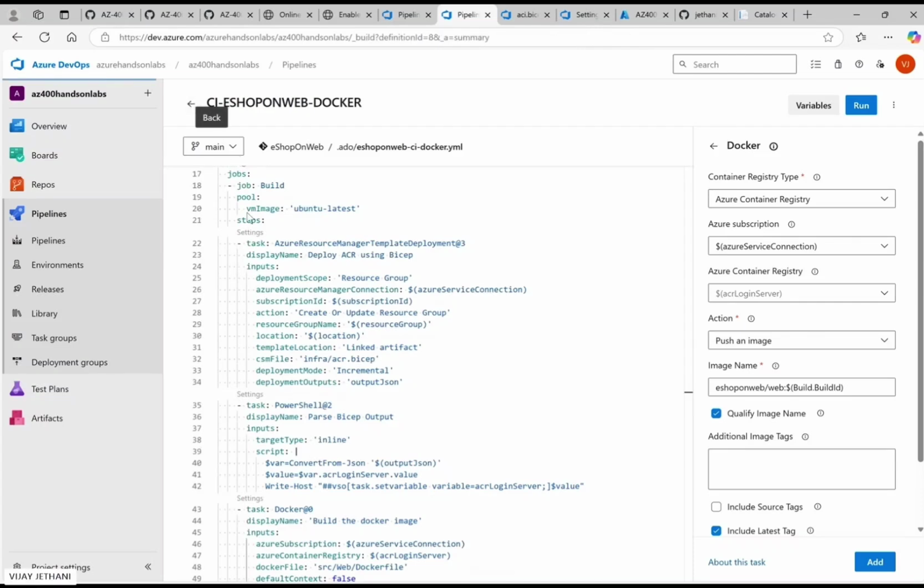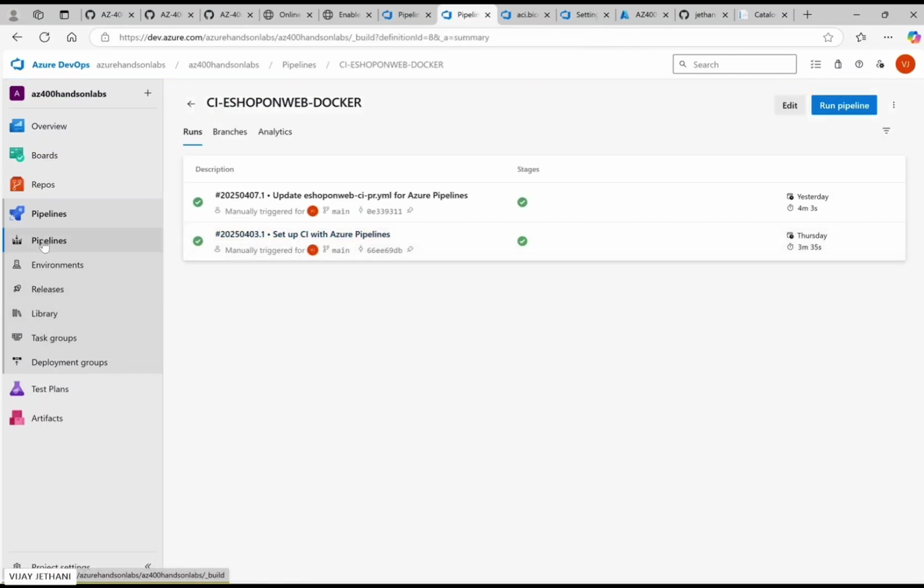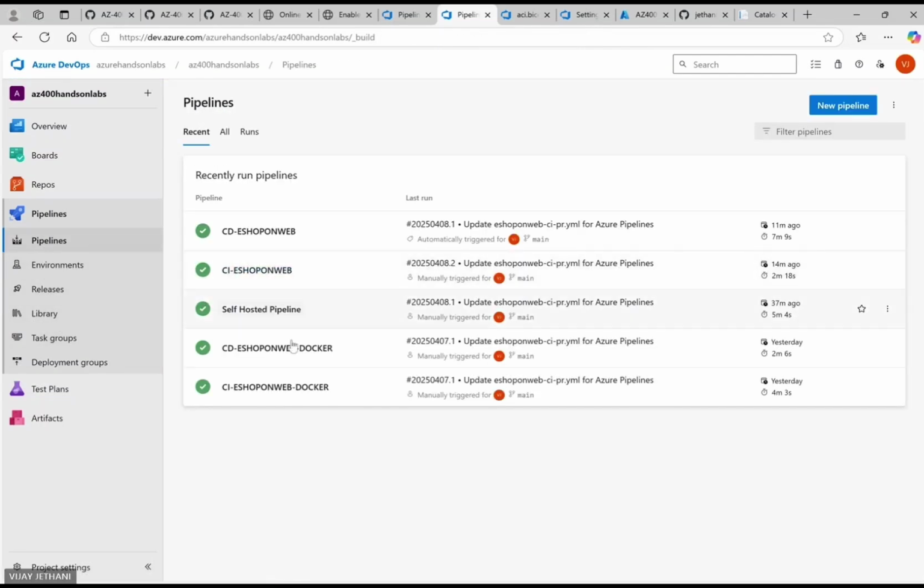Now let's see the other one, which is our CD. The reason this is not continuous, we can do it continuous again, but the reason I have purposely not done it is because I want to make sure that we check the container registry images and then we actually push that.